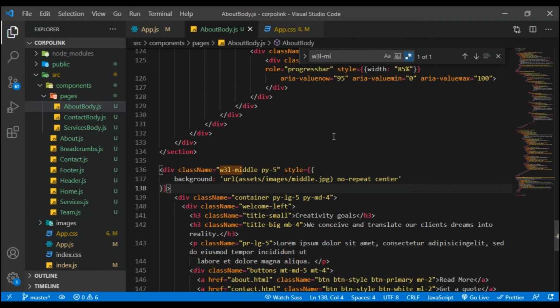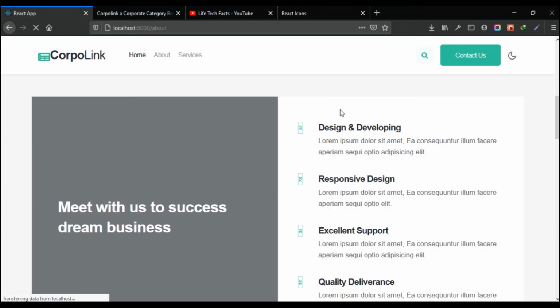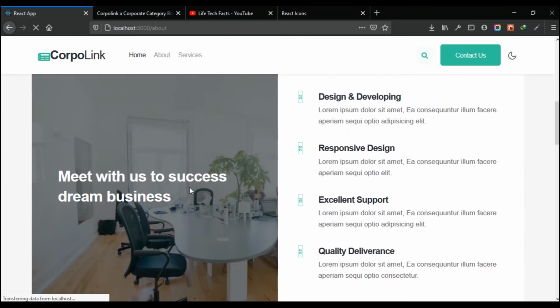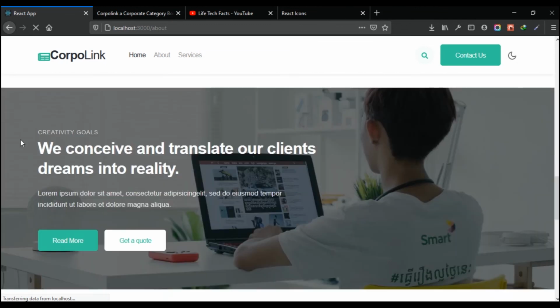Then let's save and view our page in the browser. Okay, so we can see right here it works, and then let's check the second one. Let's see if that works also. So we can see it also works. So that's basically the thing you need to know.